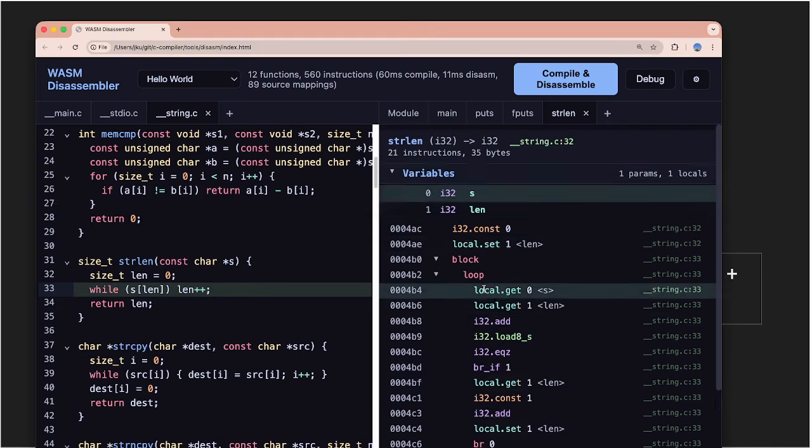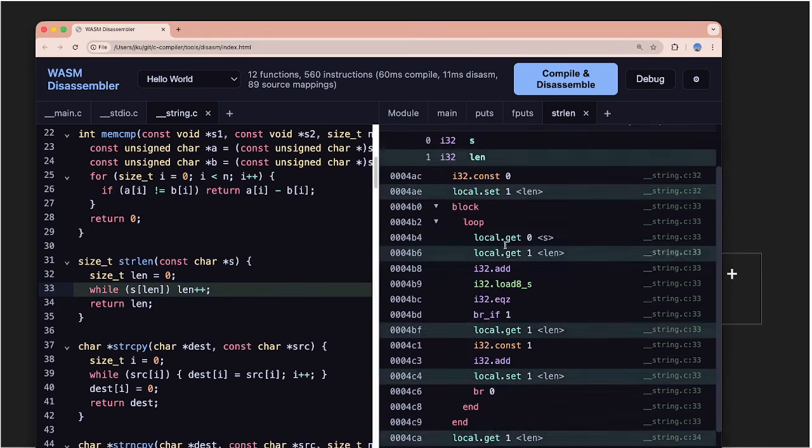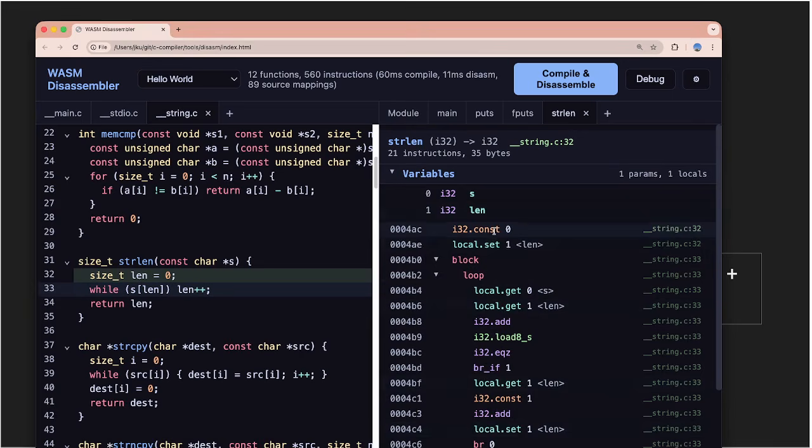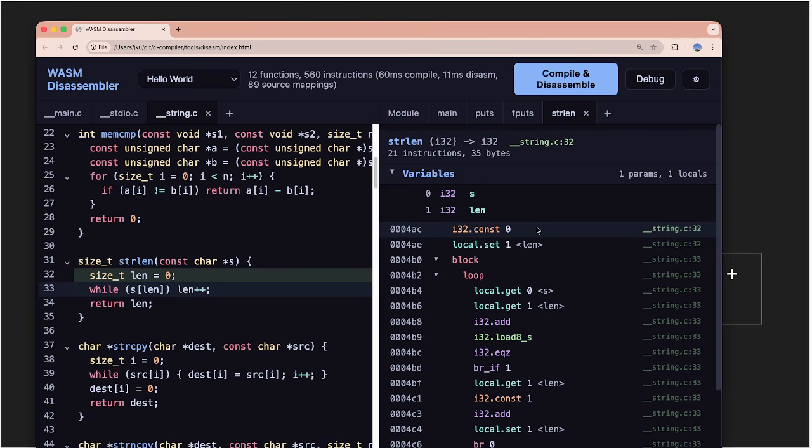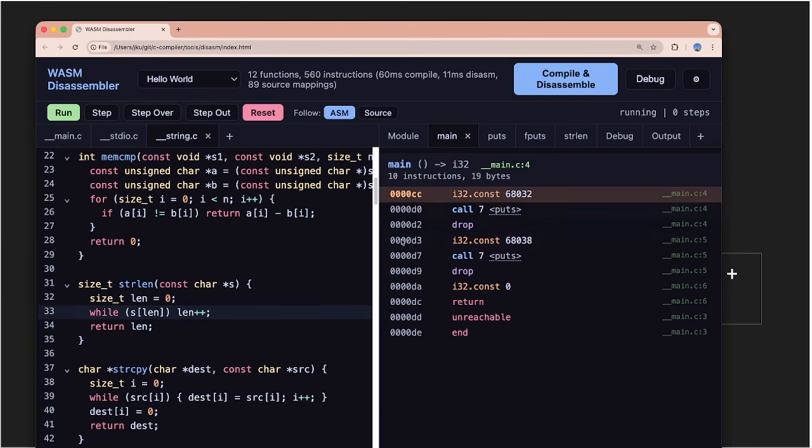But you kind of see how loops are done, right? Local variables. There's an instruction for setting the value. You first have to set up the value on the stack. And another cool thing is that the debugger is also built in. So in theory, you can just step through the program.